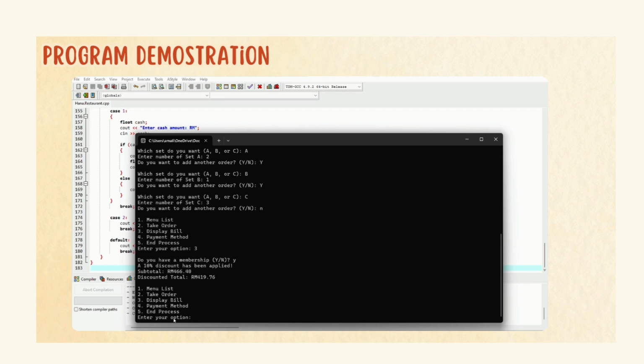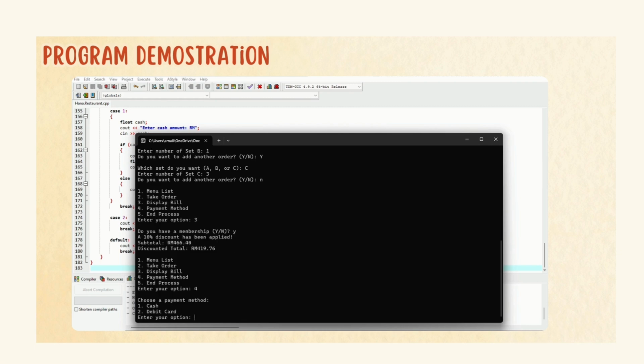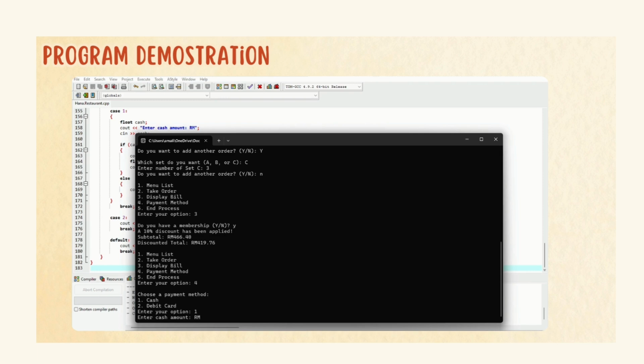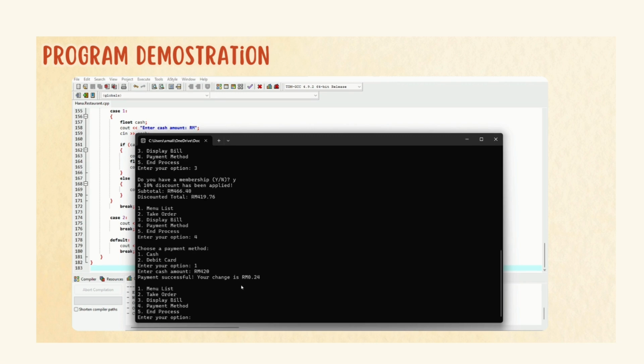And let's go to the payment method. Okay, so the program will display which payment method we want to choose. Let's say if we choose to pay by cash, so we need to enter 1, and then the program will ask the cash amount that we want to give to the cashier. Let's say we input 420, and the program will display the change for the cashier to give back to the customer.